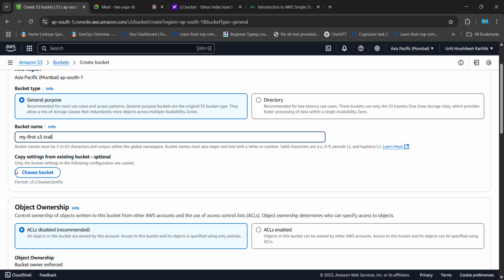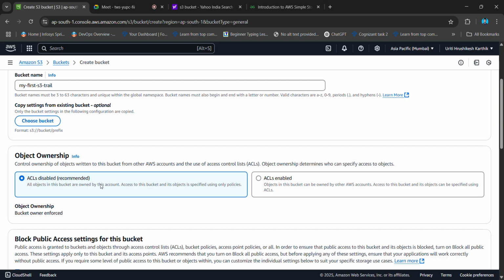So yeah, and let's try to see what everything is. Here, copy settings from an existing bucket. If we already have a bucket and we have configured it in that way, we can directly use that as a template. And for now we are disabling ACL.